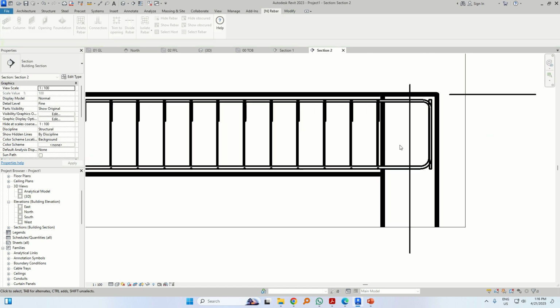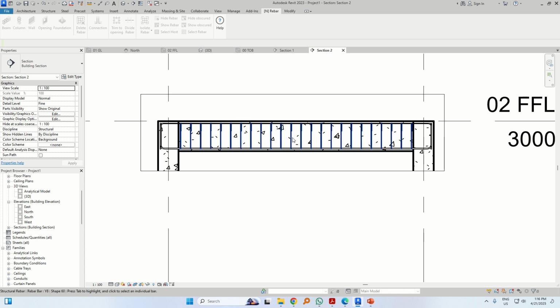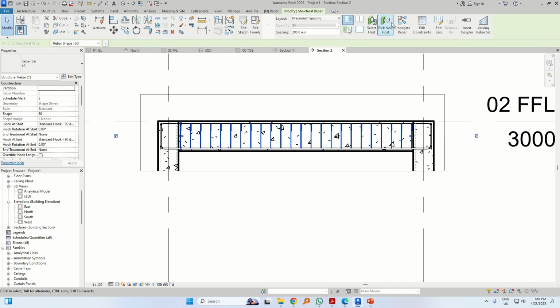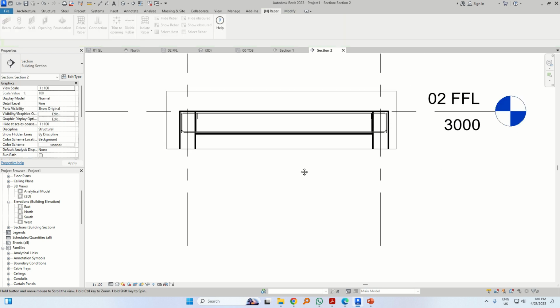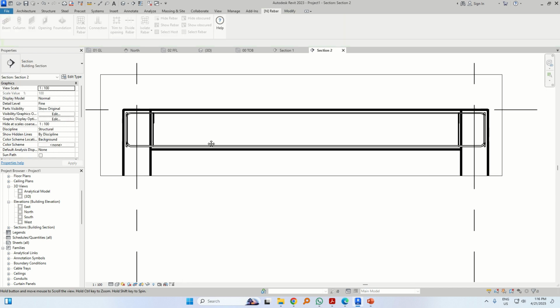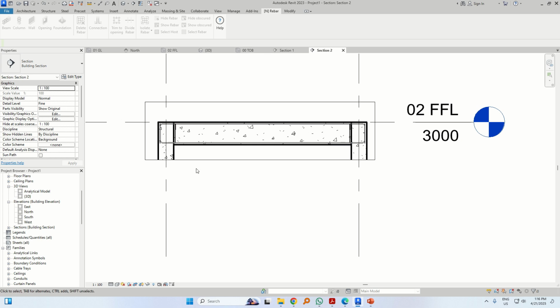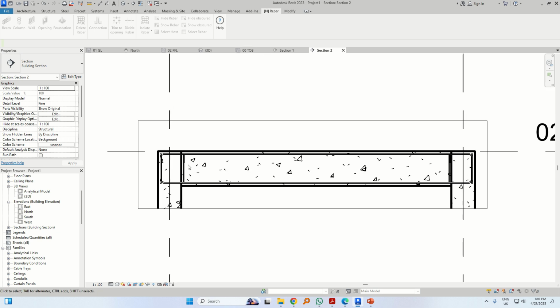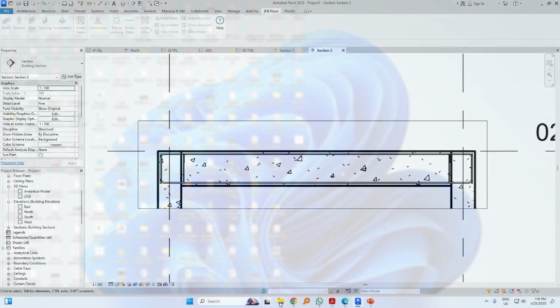Okay, this is how you place your rebar. When you select on this rebar, then you only show the first and the last one like that. This is how we draw the rebar. Now, the last part of it is the detailing part. This is the part where we add in.